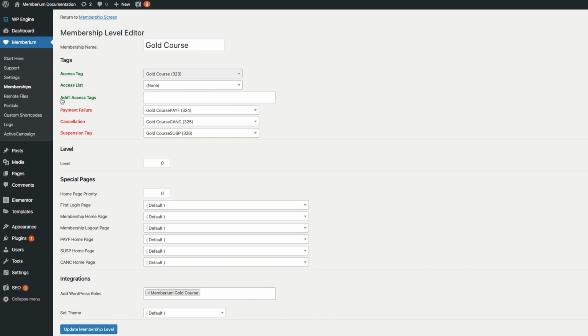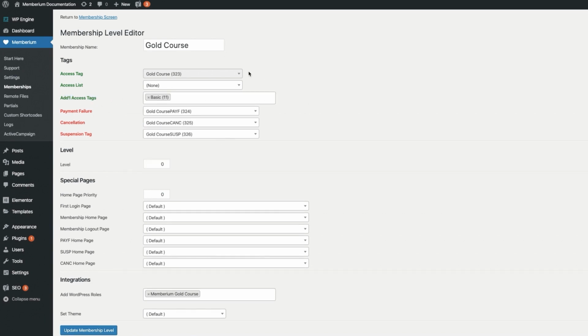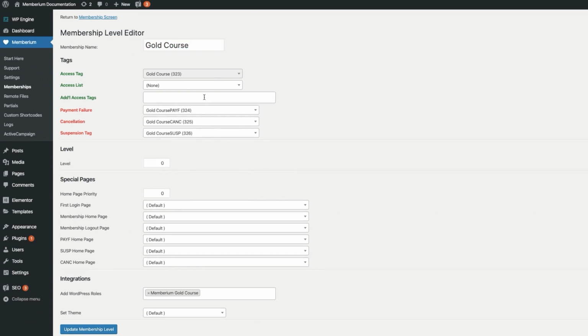You can, however, add additional access tags. So for example, if we added a tag in here, just any tag, let's just add that tag right there. The user could have either the Gold Course tag or the basic tag, and Memberium would treat them as having this Gold Course membership level. So you can add as many tags inside of the additional access tags as you want.